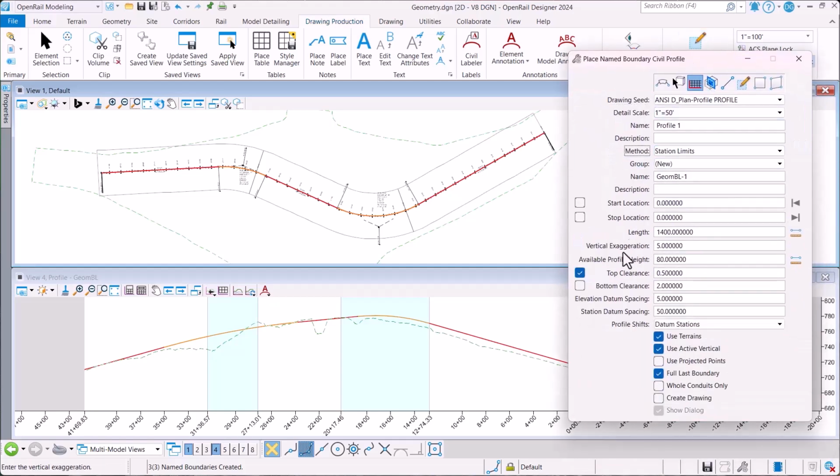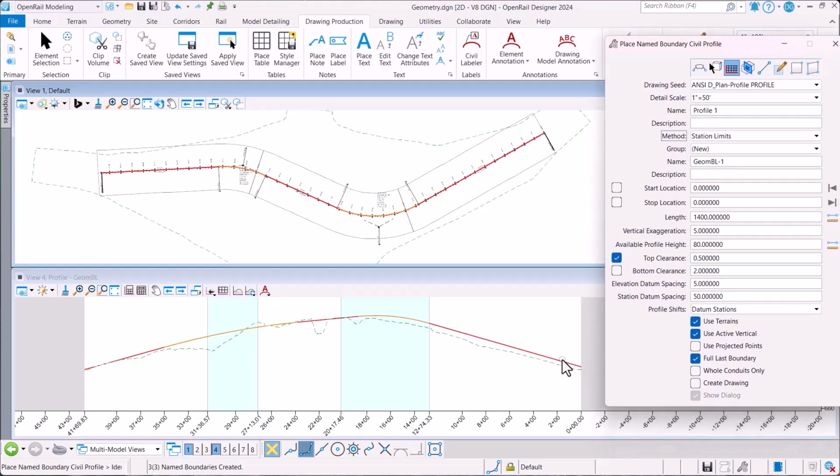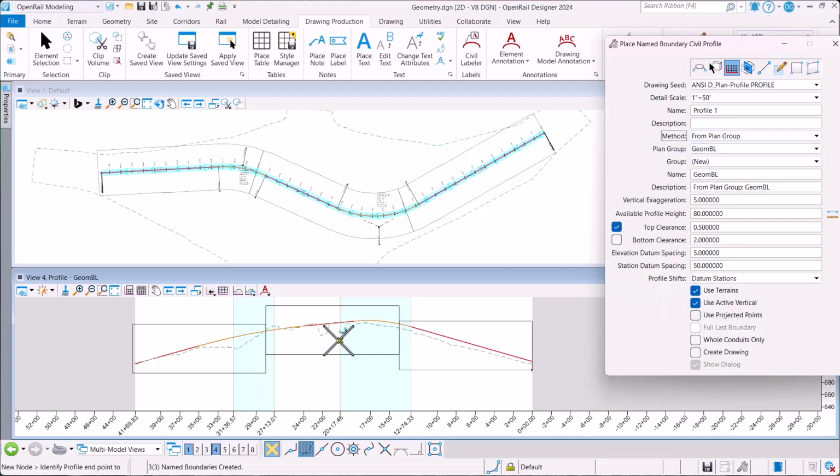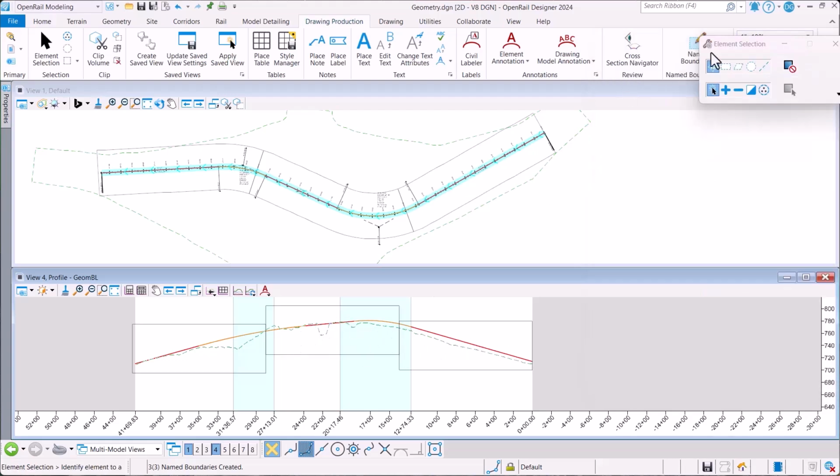Now, if we were doing station limits, you can notice here how it's going right to left, because that's how I've got my profile configured. But in my case, I want to do from plan group so that they match the plan. And we'll just set those in there.